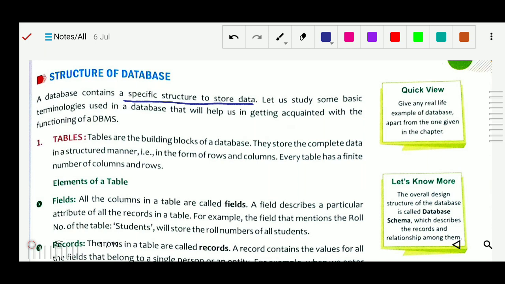The first one is the table. You are already familiar with the table. Tables are the building blocks of a database. They store complete data in a structured manner, in the form of rows and columns. Every table has a finite number of columns and rows, a fixed number, as we have already studied. So this is about the table.